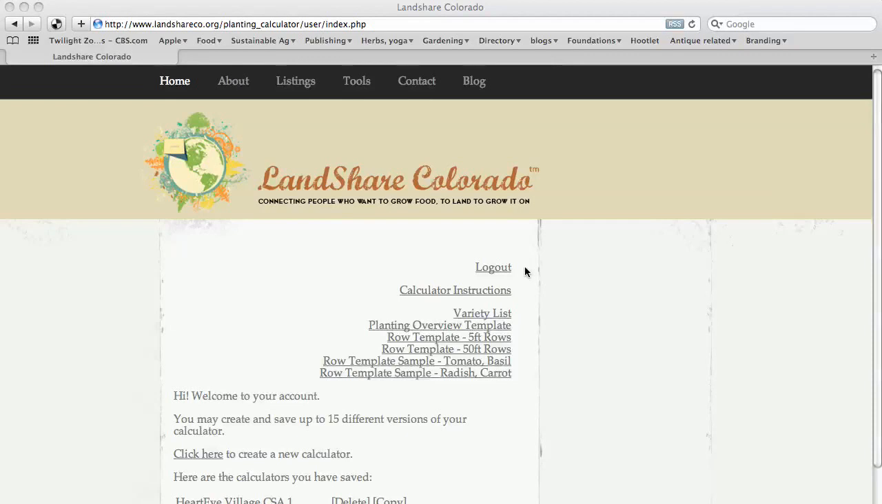Well, here we are at the logged in screen for the Fantastic Farm and Garden Calculator. Down the right side is a list of options. Log out for when you're finished working on the calculator. Calculator instructions, which is probably the most important option on this page. I strongly recommend that you read the instructions before trying to fill out the calculator. There is a lot of really important information for properly filling out the calculator in the instructions, and if you don't read them, the values generated by the calculator may be incorrect.